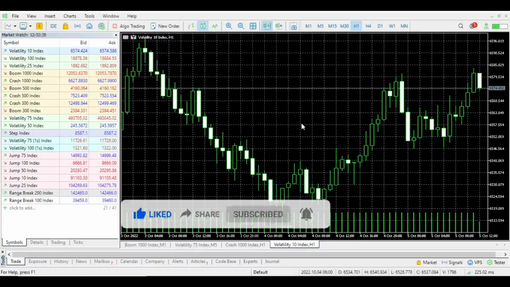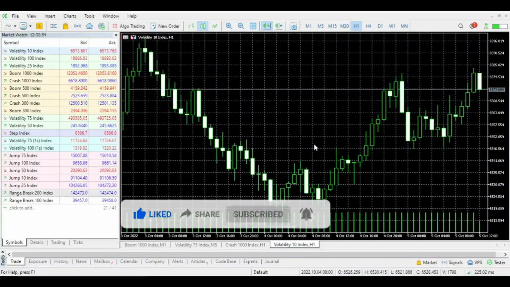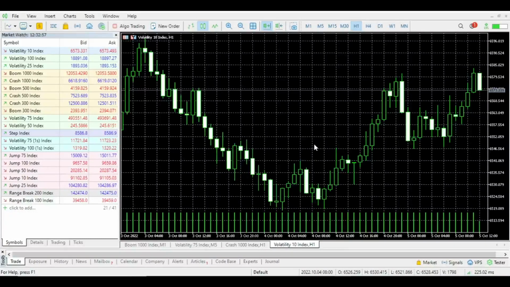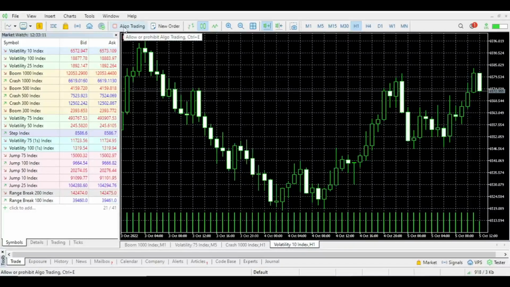So let's say you have a robot, and if you've been trading with robots, you already understand that sometimes the robot will continue trading in a situation where you feel that it shouldn't be taking trades. So you would probably want a button that you can click and it will pause the robot, and when you click it again, the robot will continue trading if the conditions are right for it to trade. You can easily do that with this button that comes default with MetaTrader 4 and MetaTrader 5, or you can do it with a fancy button.